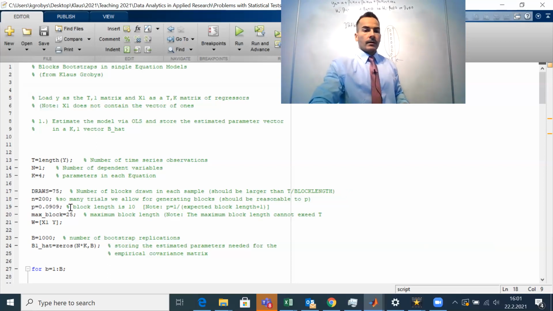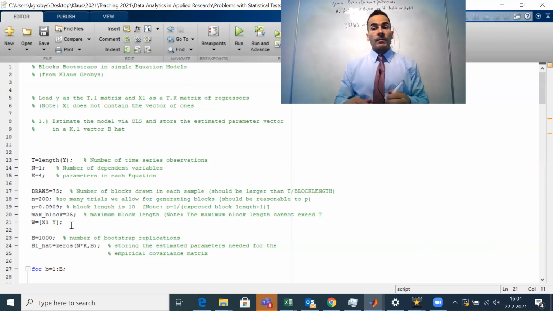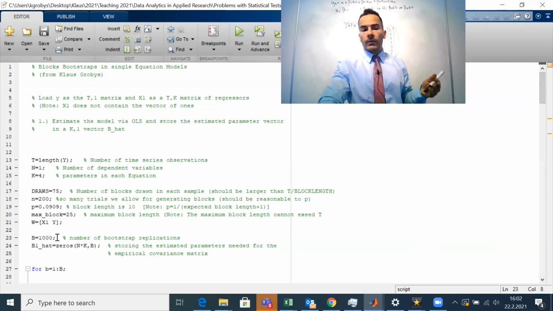So again, what happens in here? We determine our W matrix. Here it is coded the other way around: I have first the regressor matrix and then the dependent variable vector. Then I have capital B, 1,000, so we run 1,000 replications. Here in capital B1 underscore het, we create a zero matrix of dimension k by B, so it's a 4 by 1,000 matrix that we store in each run.